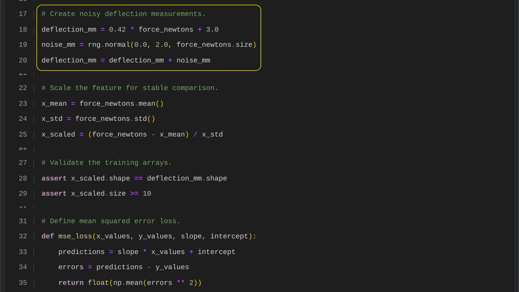Deflection is calculated from force using a simple linear relationship. Multiply the force by 0.42 and add 3. To make the data more realistic, random measurement noise is added from a normal distribution with mean 0 and standard deviation 2. The result is a simulated deflection dataset that includes typical real-world variability.